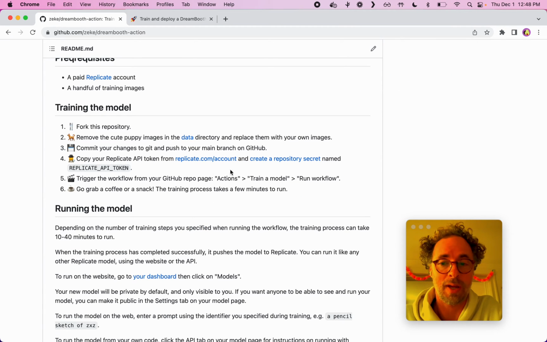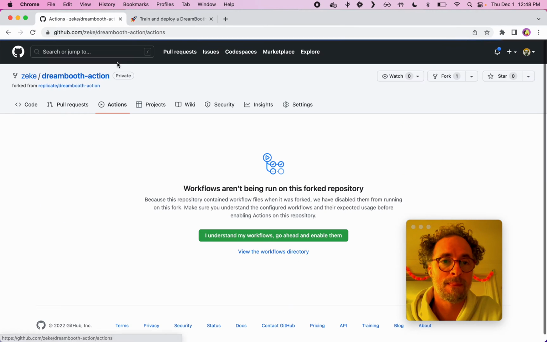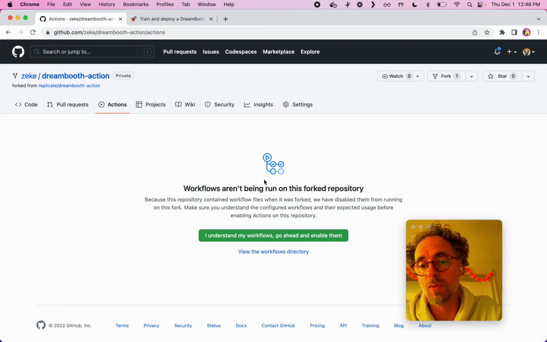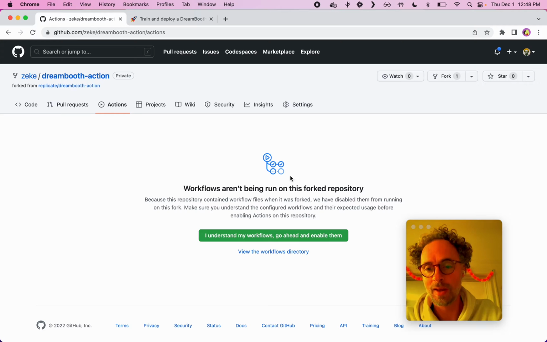All right, so all we have to do now is trigger the workflow. So I'll go to the Actions tab up here. And then we get this warning because we forked this repository. GitHub shows you when you forked a repo, just be aware of what the workflow files contain before you run them. So I would encourage you to look through that workflow file that I just showed you to get a sense of whether it's safe to run or not. I'm going to click this green button because I know it's safe.